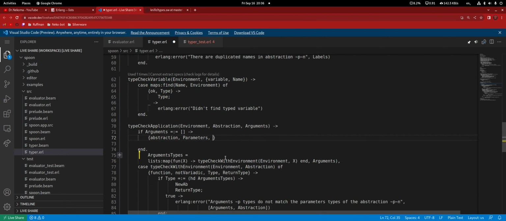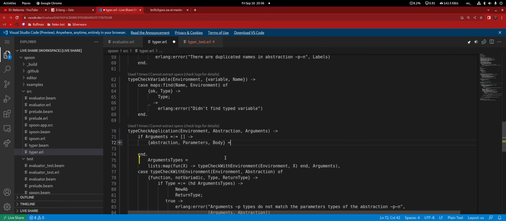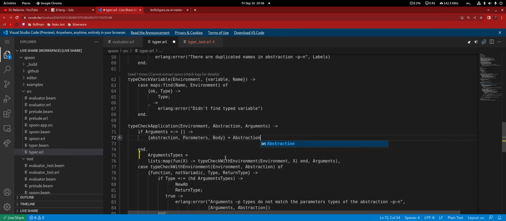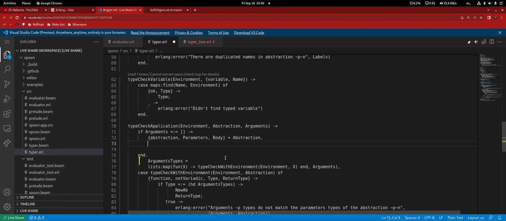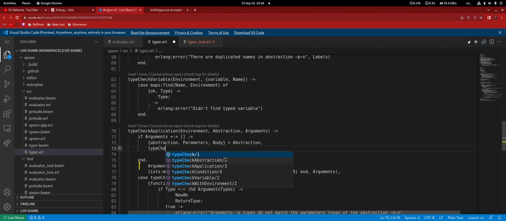We get the abstraction, we get the body out of it, right? And then, comma, type check. And just a second, because I'm freezing. With environment, body. That's it.